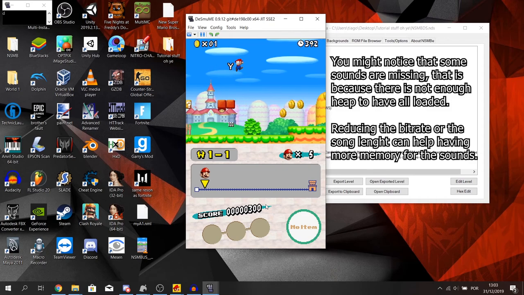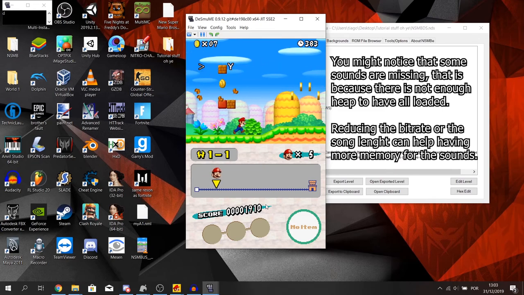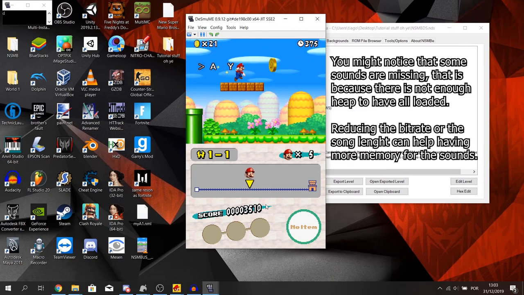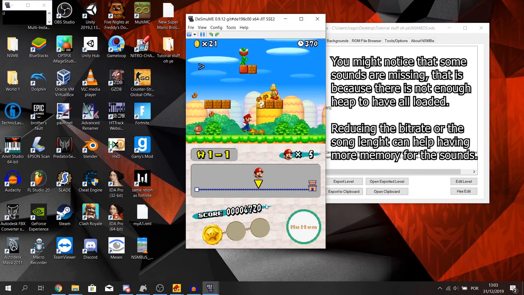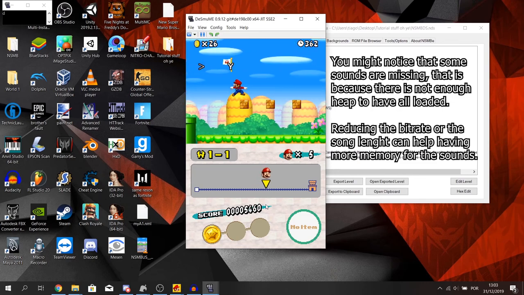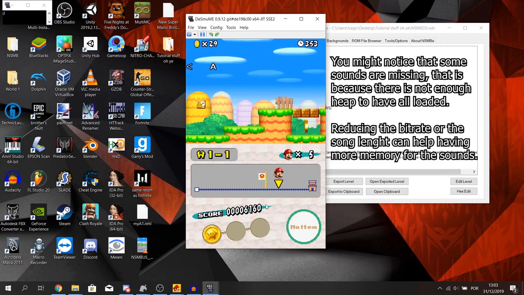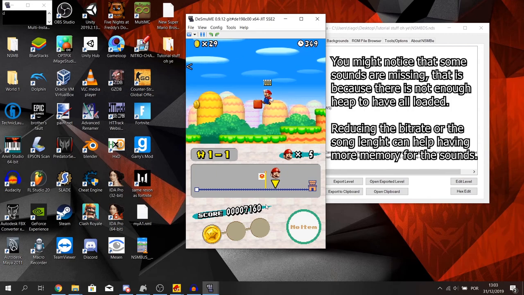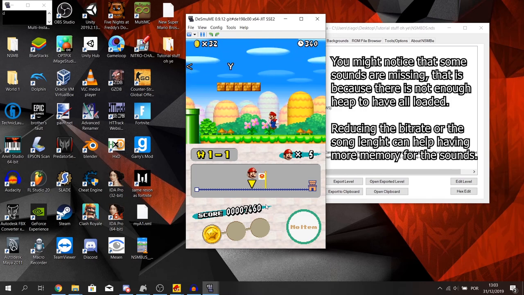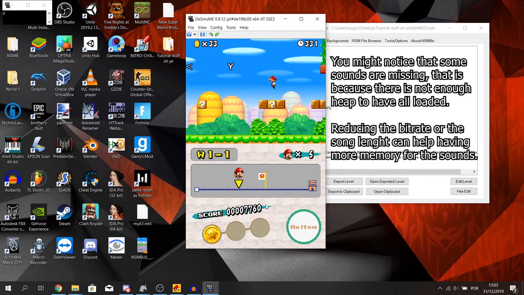So, you might notice that some sounds are missing in the game. What you can always do is lower the bitrate even more, but that might make the sound very unpleasant to hear. Unfortunately, this is the DS limitations. There is not much that can be done. If you go with mono, then it might play, but you might also have to lower the bitrate.